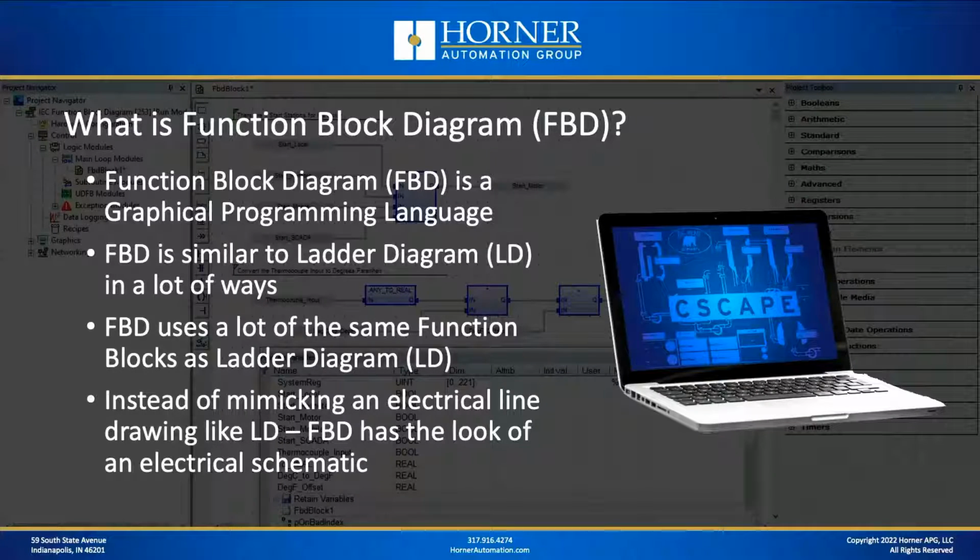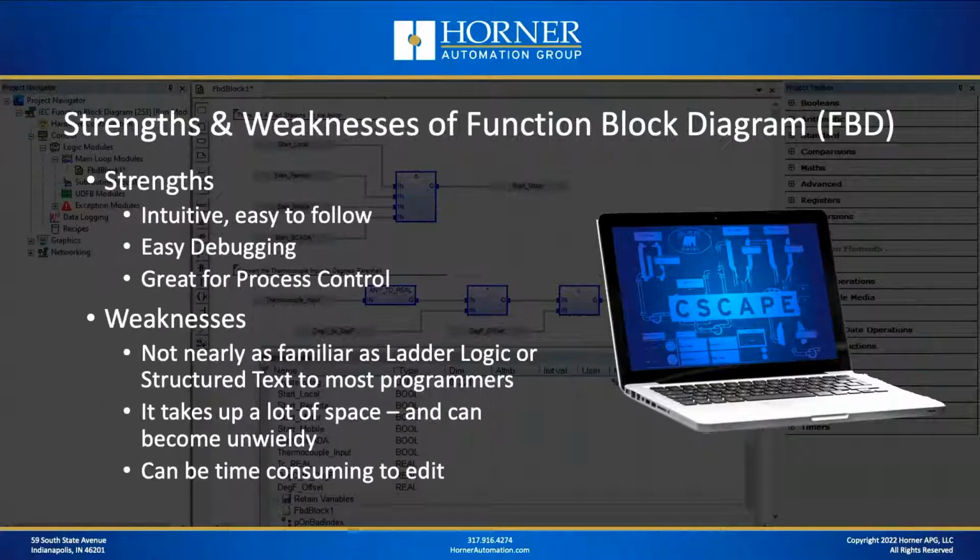Function block diagram is a graphical programming language that in a lot of ways is similar to ladder diagram. Function block diagram uses a lot of the same function blocks as ladder, which is one of the big similarities, but instead of mimicking an electrical line drawing like ladder does, function block diagram has the look and feel of an electrical schematic. Now, the advantage of that electrical schematic type view is it helps make FBD intuitive and easy to follow. It also makes debugging very easy, as you can easily follow the signal path.